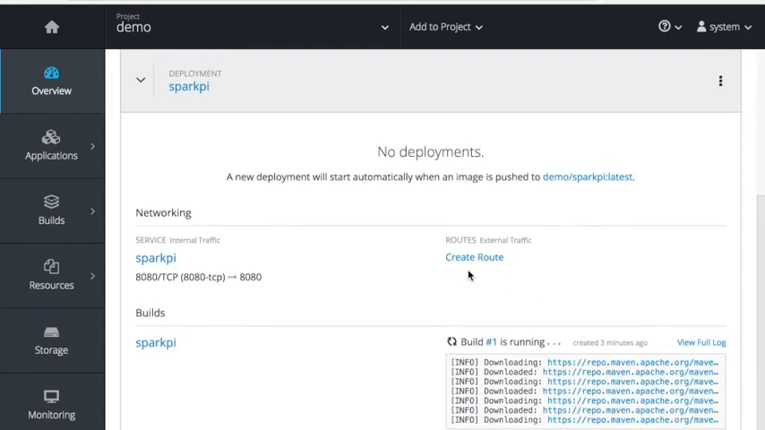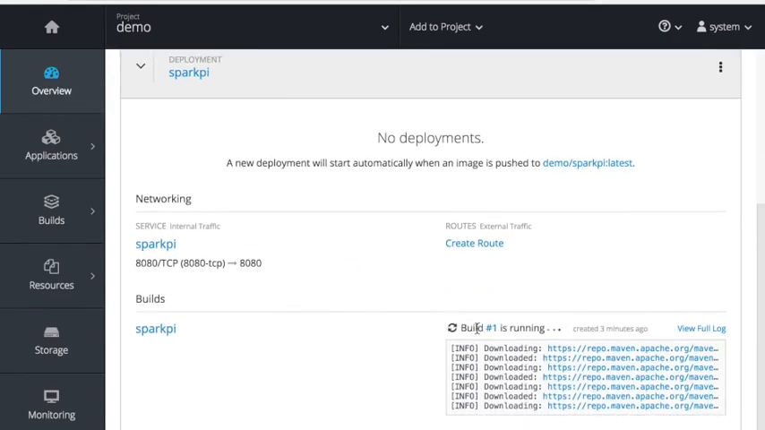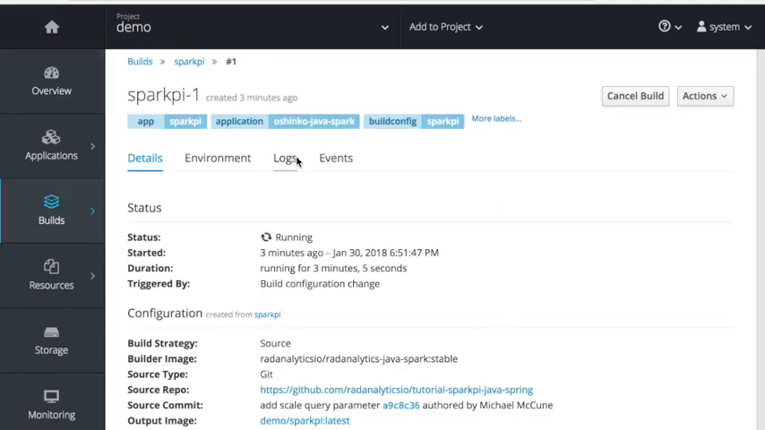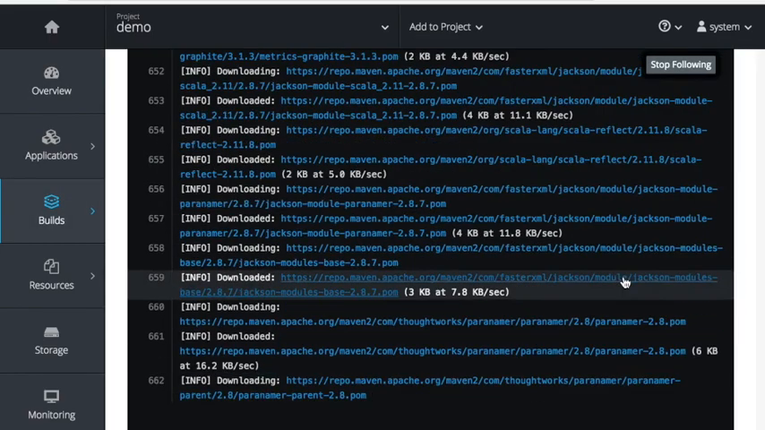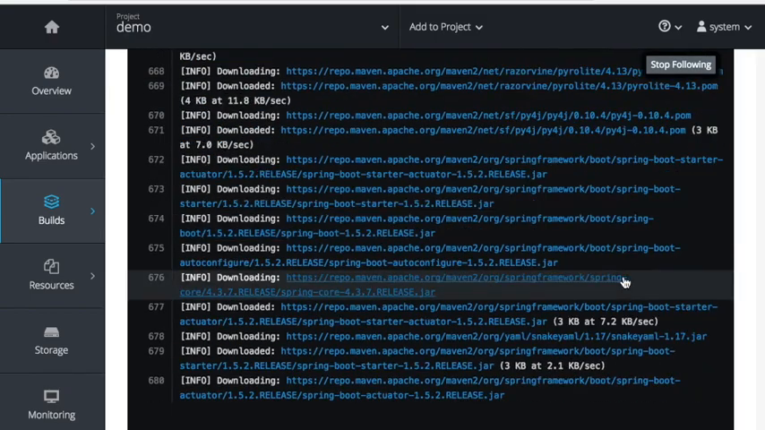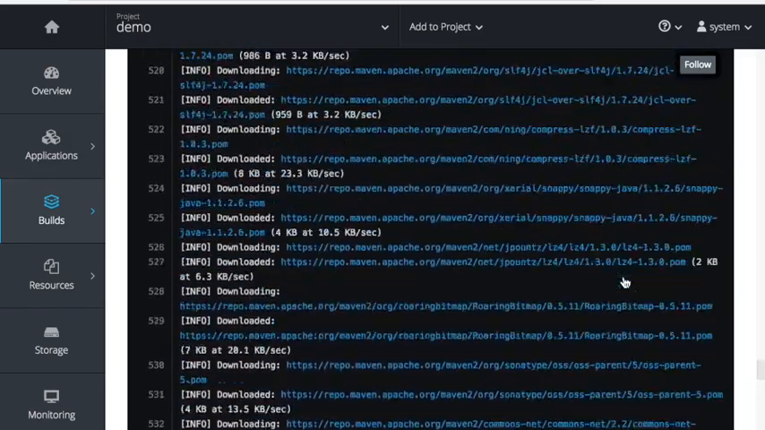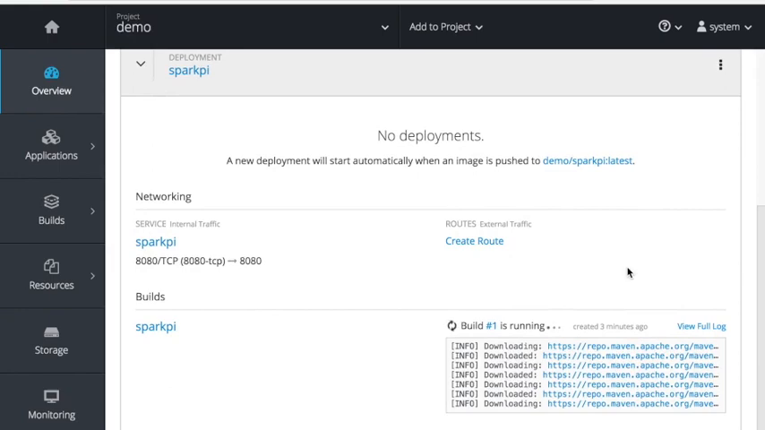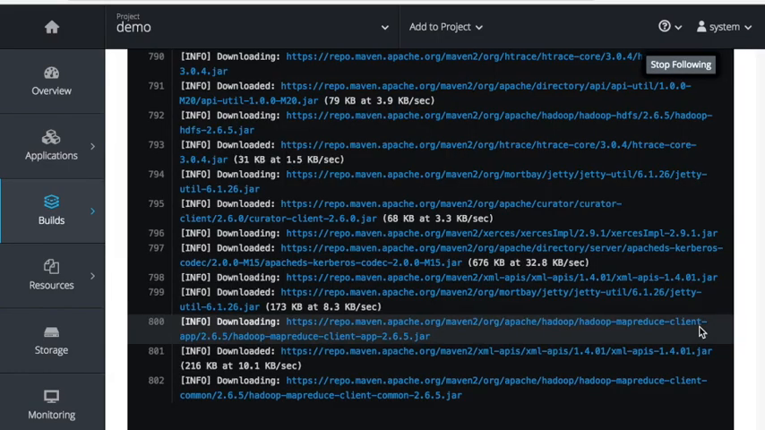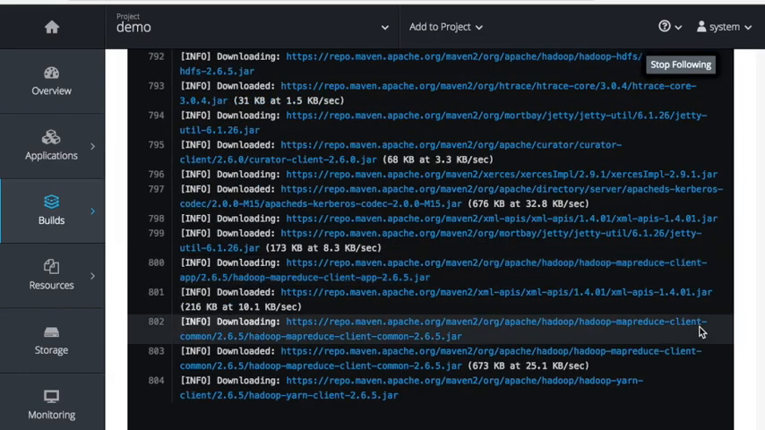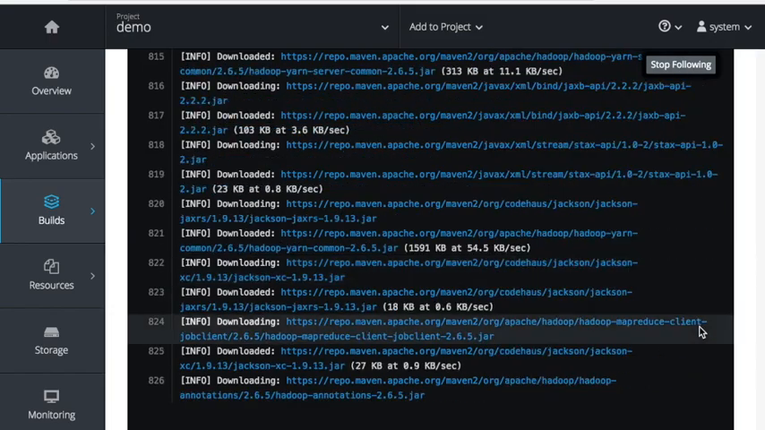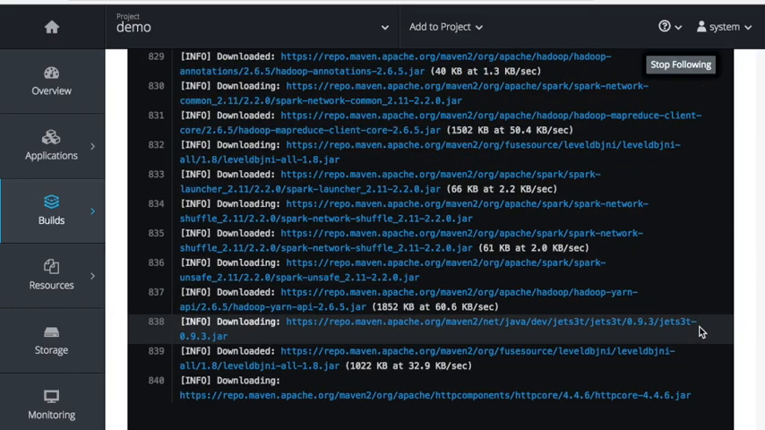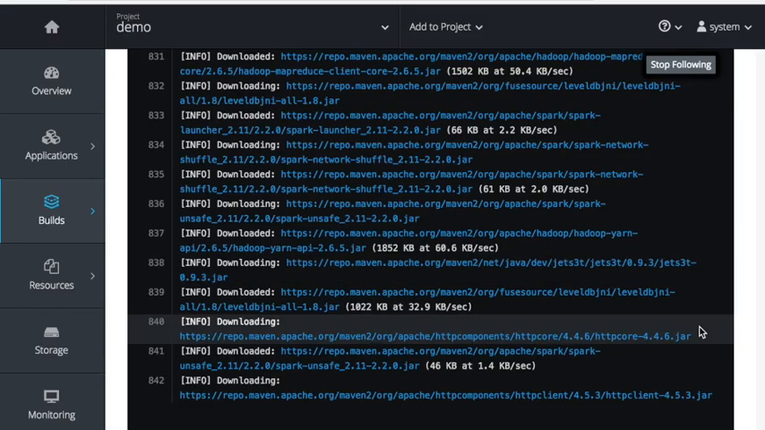We can also access the same from the web console. If you go to the web console and click on the build logs, you will be able to get exactly the same logs. So let's wait until the build finishes, so we can follow up from here. Let's see the full log. It's going to take some time because again the Maven build has to download all the dependencies and package the jar file.